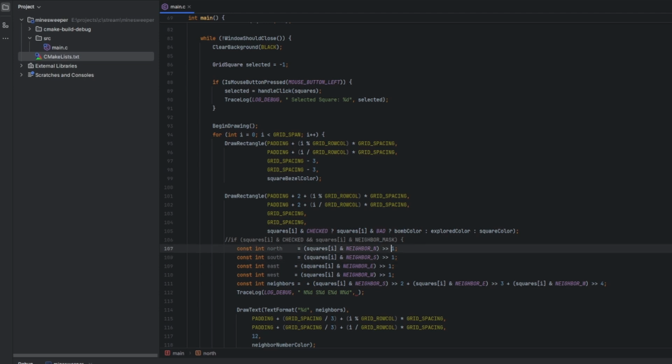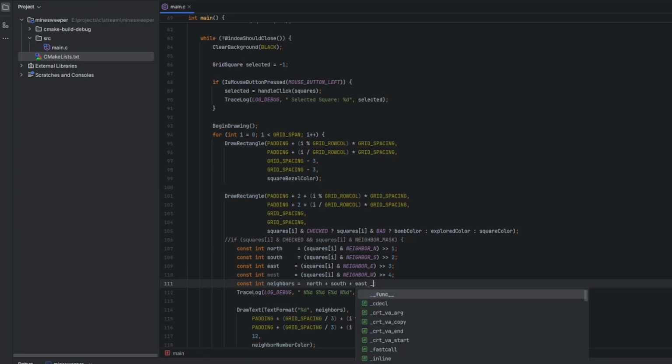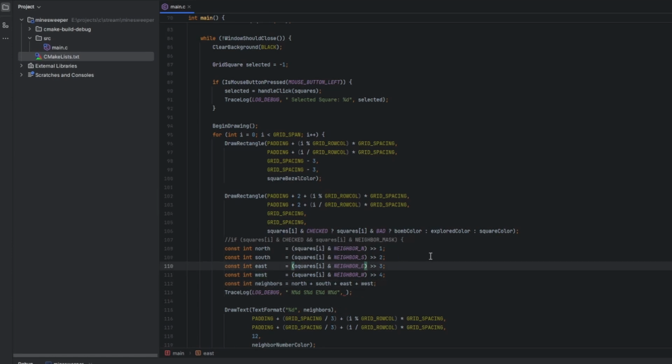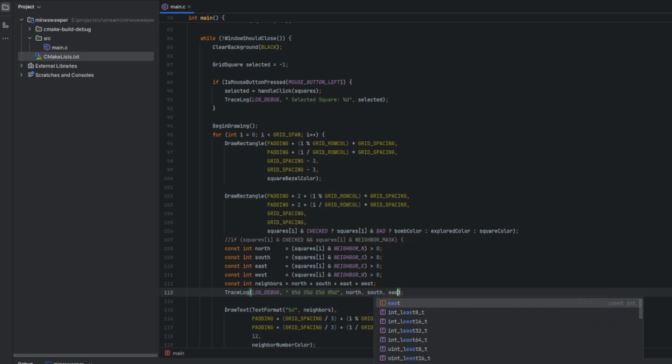This is what happens when you try to get clever. So then this will be north plus south plus east plus west. Oh! Even better. See this? Okay. Greater than 0. It'll return 0 or 1. So, north, south, east, west.